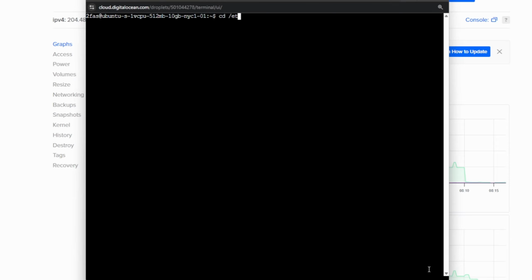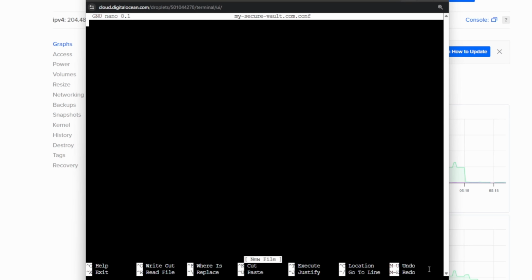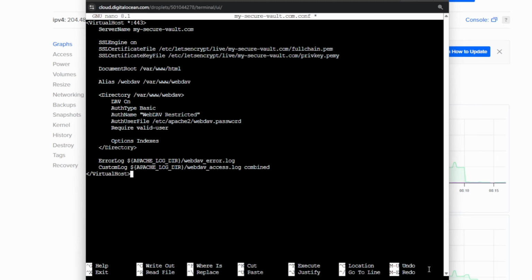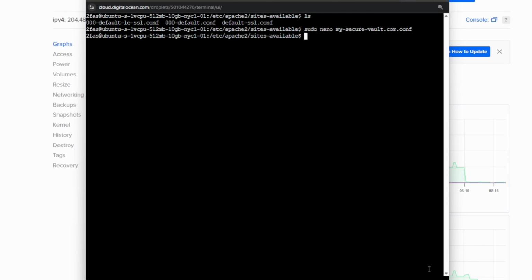Let's switch directories. We wanna go to sites available, and as you can see, there is only the default configuration here, and we wanna make a custom one for WebDav. Type nano, name of your configuration file, .conf. From the description you can copy the content of the config file, just make sure to replace server name with yours and that all the paths are correct. Ctrl X, Y and enter to save and exit.